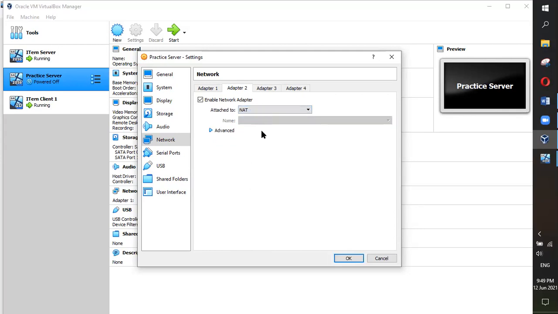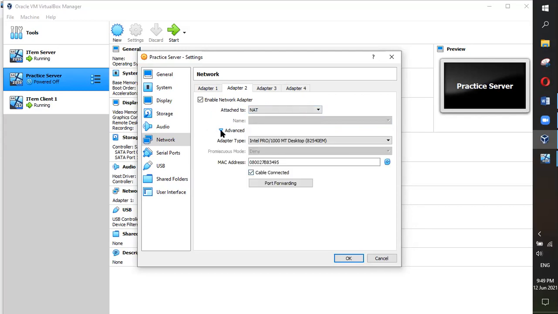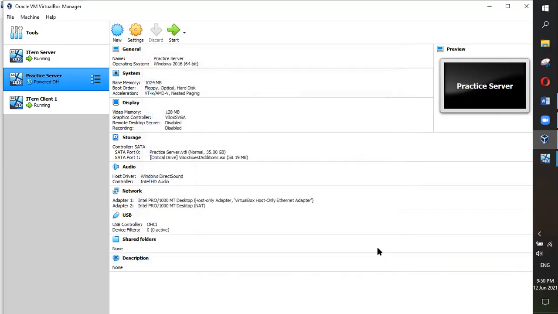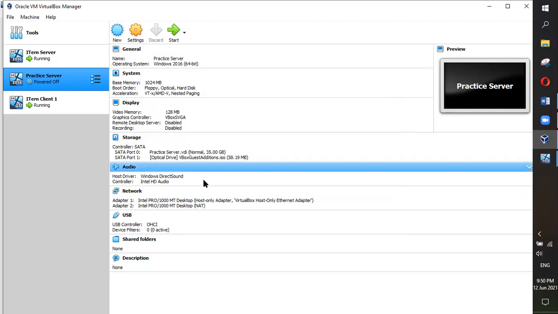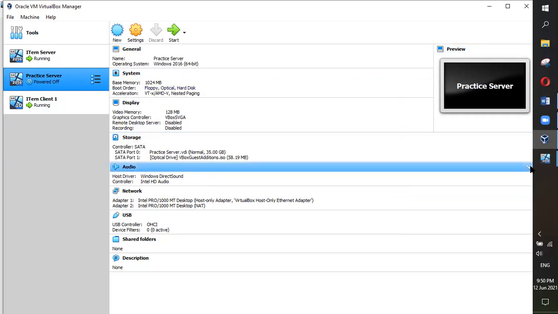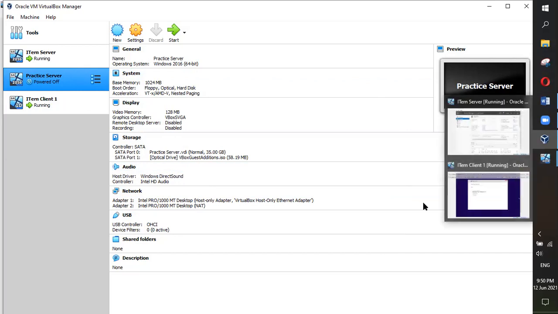I think it is NAT, not NAT network. Cable connected, and I say okay. If I say okay, I have opened this system to internet. So I've said that it can now use the internet on my host machine. If I power it up now, I can access internet from this machine, accessing different things from here and different from my main host machine. These are one of the beauties of virtualization.